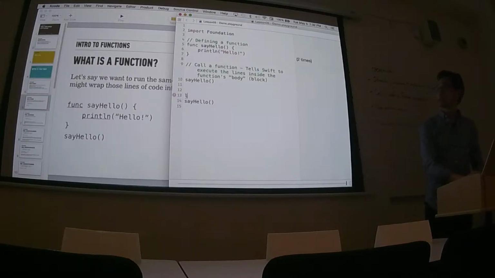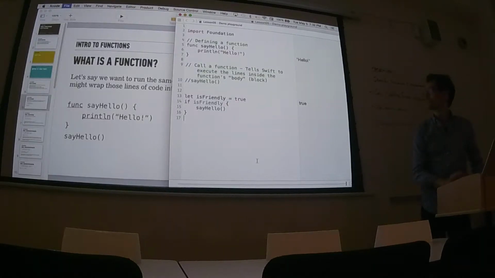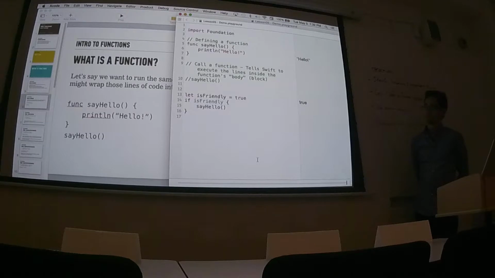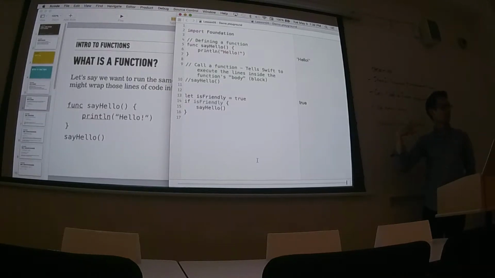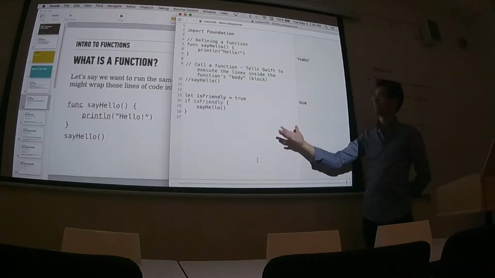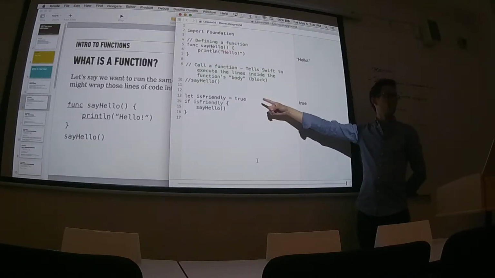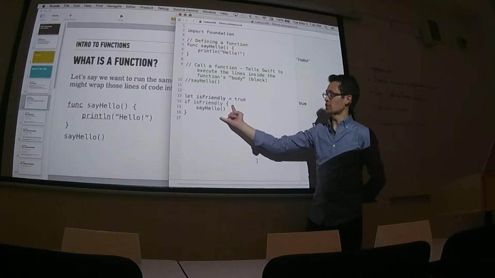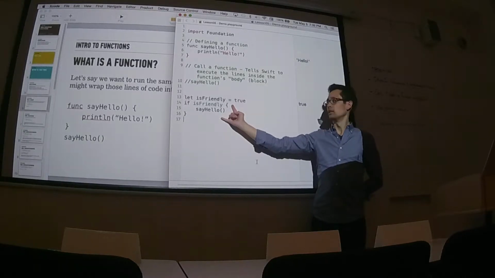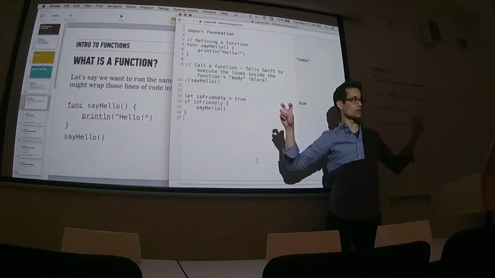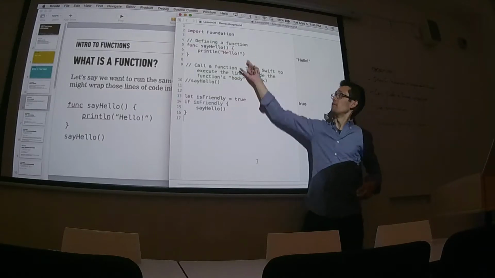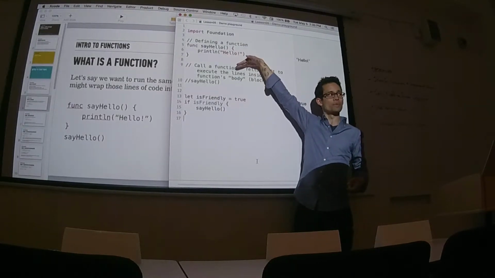If I write something like this, I'm executing this line of code under a certain condition, if someone's friendly. So if this is true, then this clause gets executed, this block of code. And inside, this function gets called. And when that function gets called, this body gets executed from the top down.